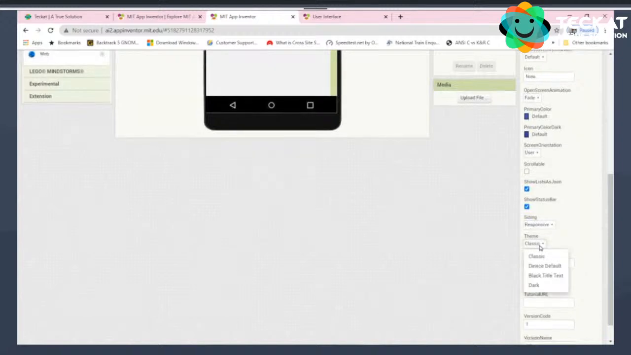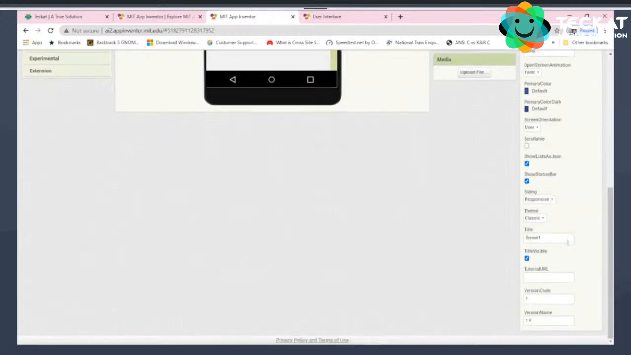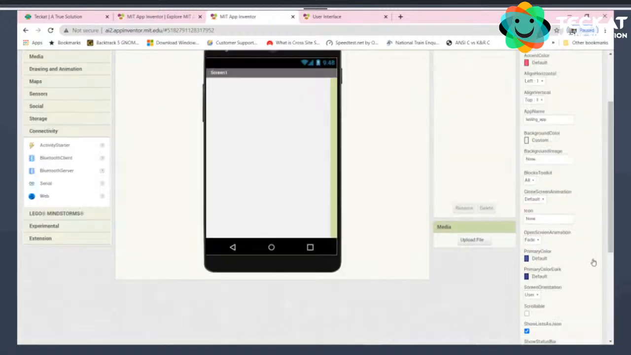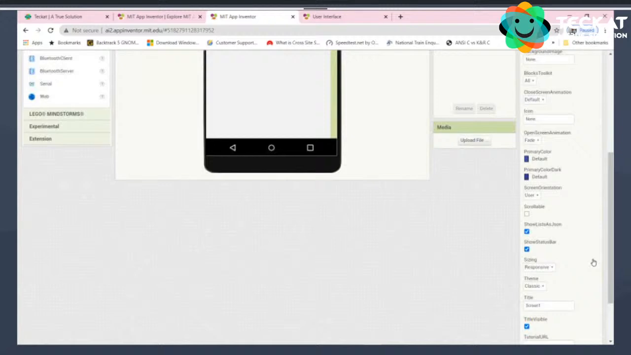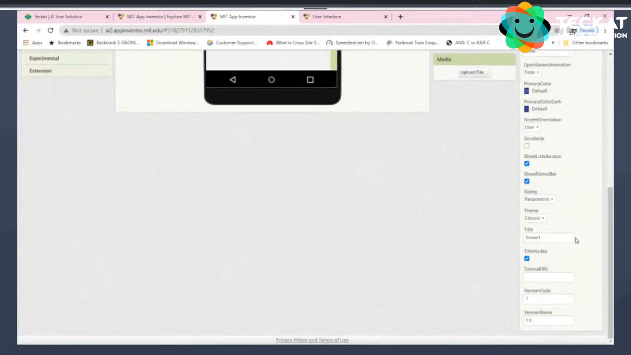Now, theme is something like which type of theme you want to use. You can use a dark theme, or you can use a classic theme. You won't see much difference when you click on this, because only when you go and use these things will you find the difference. Only when you are developing the app will you find these things efficient and different.